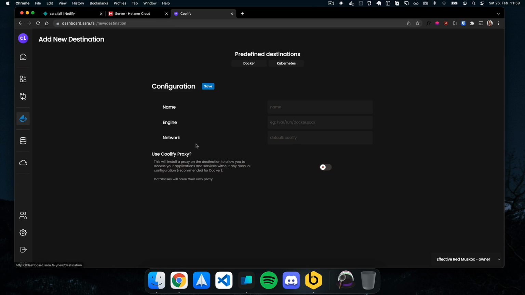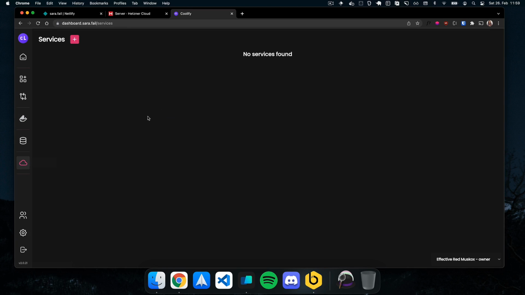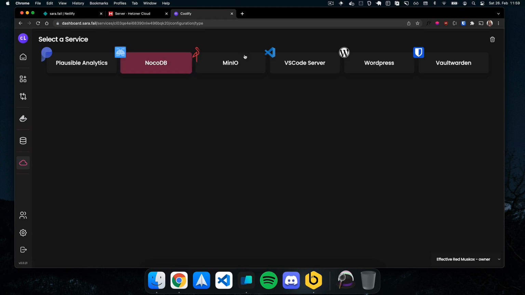Another thing that there is, destination, so if anyone knows what this does, I'm not that smart. Another thing that you can add is services. I'm not going to go through it because it takes a while, but there's a bunch of services that you can install. I've tried Vaultwarden, NocoDB, and Plausible Analytics, and they all work perfectly. I've been using Plausible Analytics and Vaultwarden on my own server, and it's great. Like, you have all this control over it.